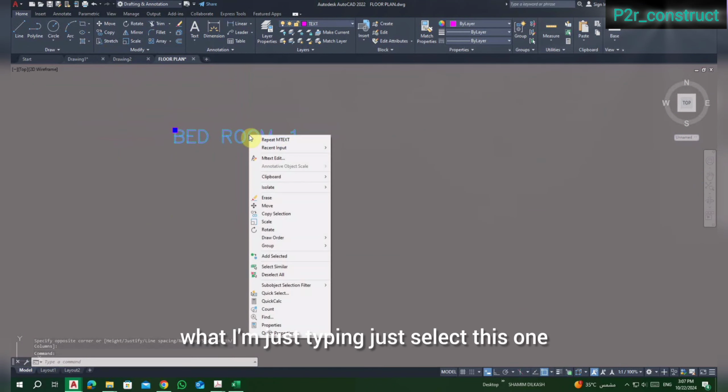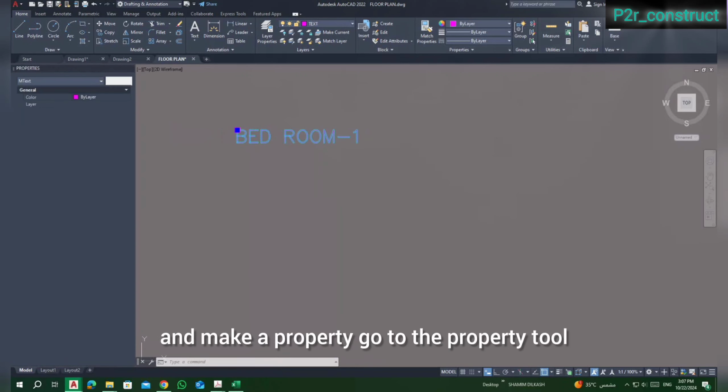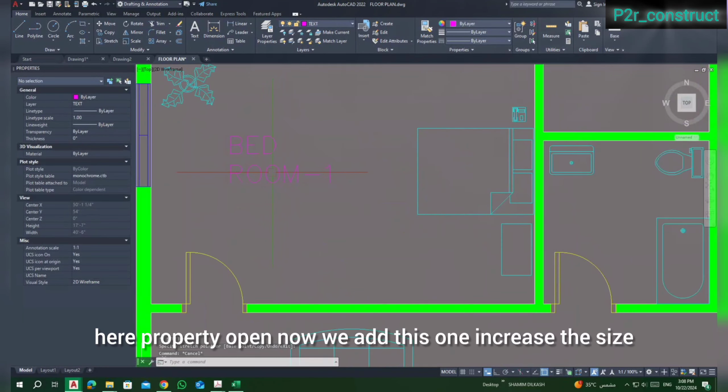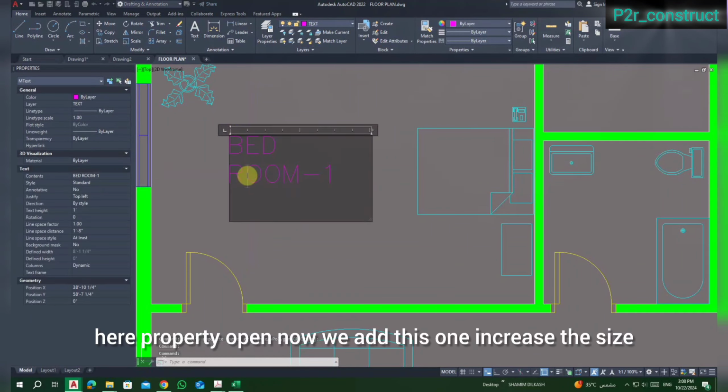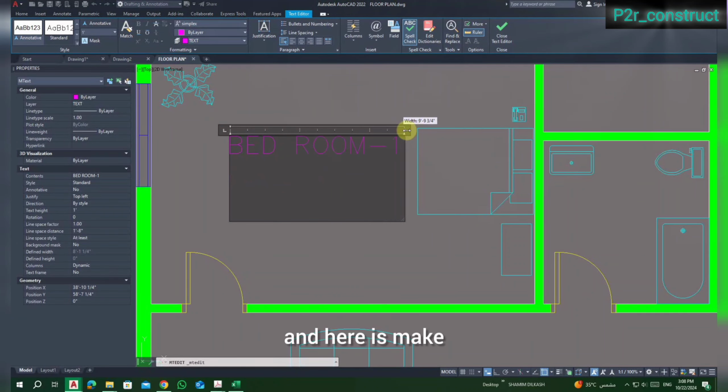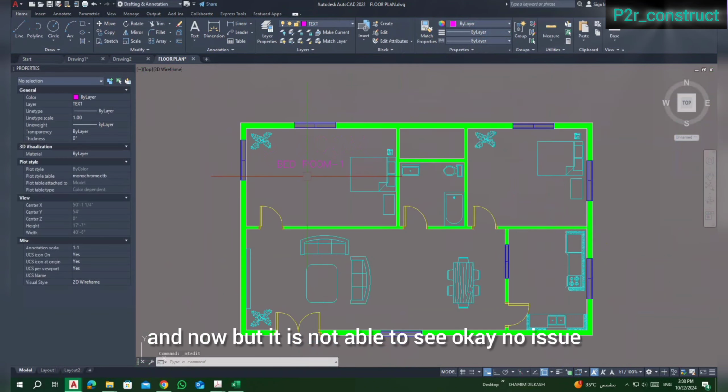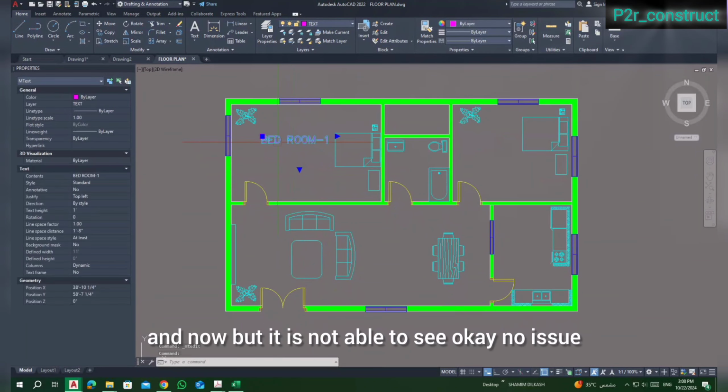Just select this one and go to the property tool here, property, open. Now we increase the size, and here make one. But it is not able to see. Okay, no issue. After adding the text, we will change the color according to me. Just make it bold.